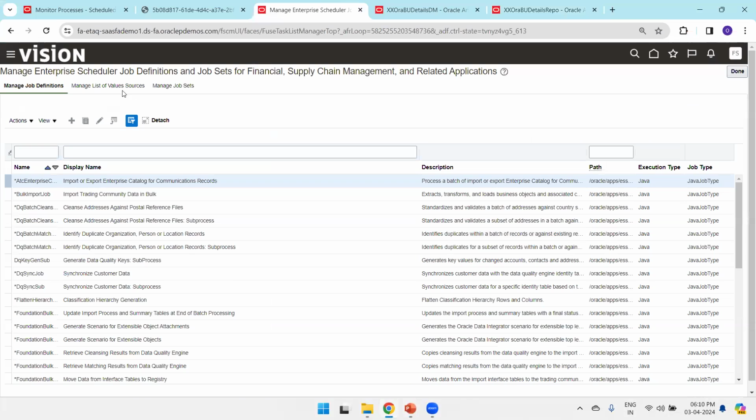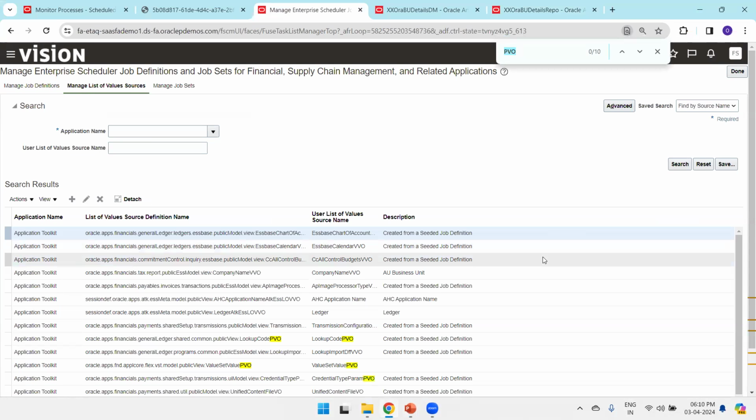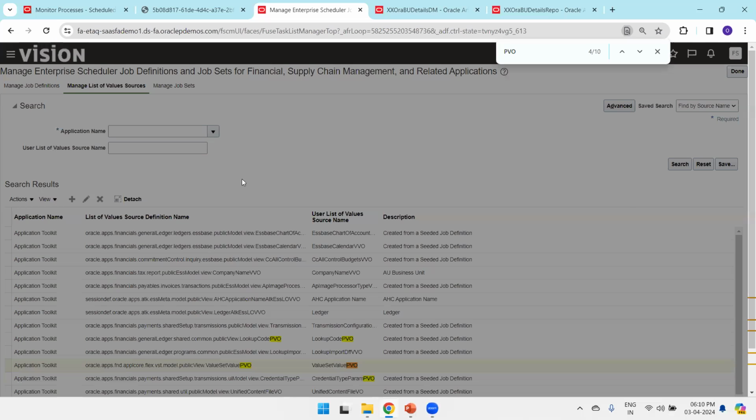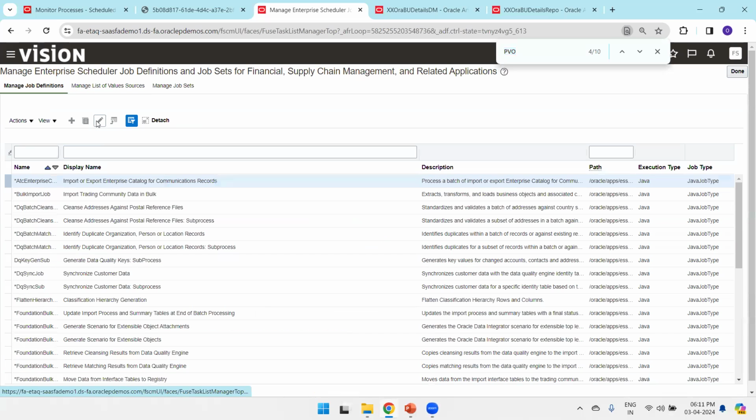So I'll just click on here and click on manage list of value sources, and you can just see the list, the one which we want to have it, right? So the name of that one is ValueSet PVO, right? So if it is already available, you should not recreate it. It will not even work, first of all. You cannot recreate it. So this is one which we created. Application name is application toolkit, ValueSet value PVO, and this is the exact list of value source definition we have to mention. So once this is done, what you can do is you can just create your ESS job.